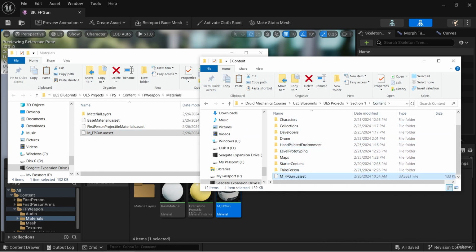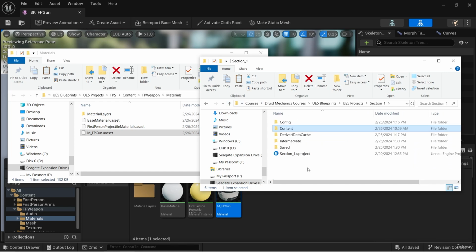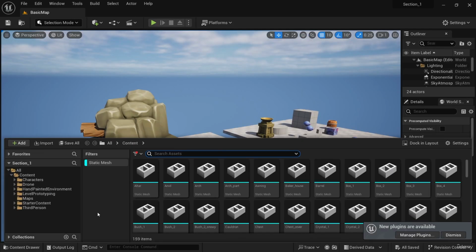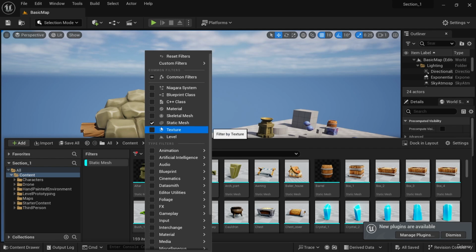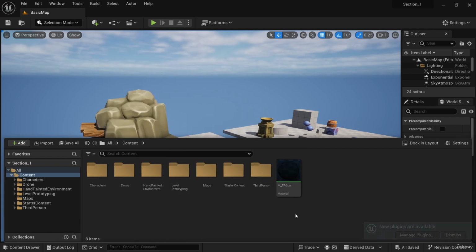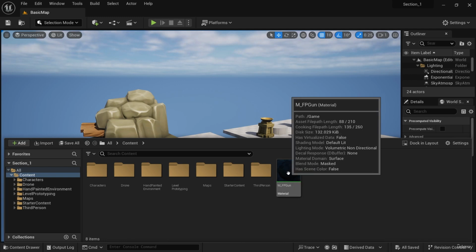Let's see what happens if I now open my section1 project. Okay, well, let's go to the content folder and let's see what we got. Looks like I have a filter in place. It's for static mesh. I'm going to uncheck that. Now, I do have a .uasset. It's a material. Unreal Engine even recognizes that, but it doesn't quite look right, does it? It looks black, or at least dark.